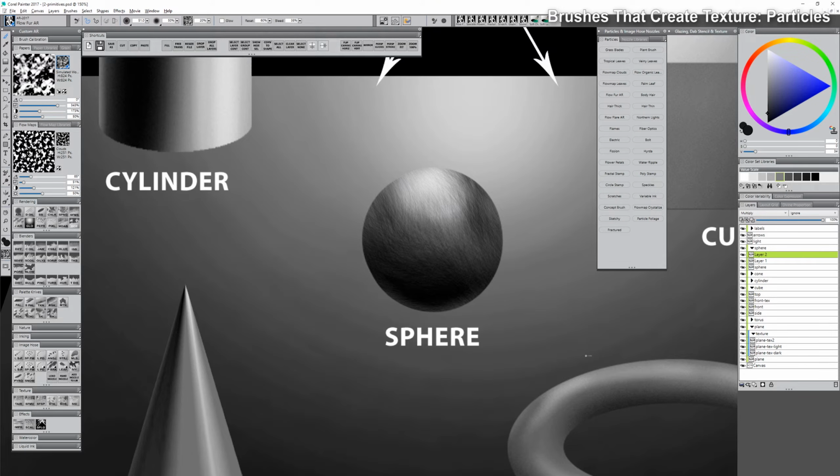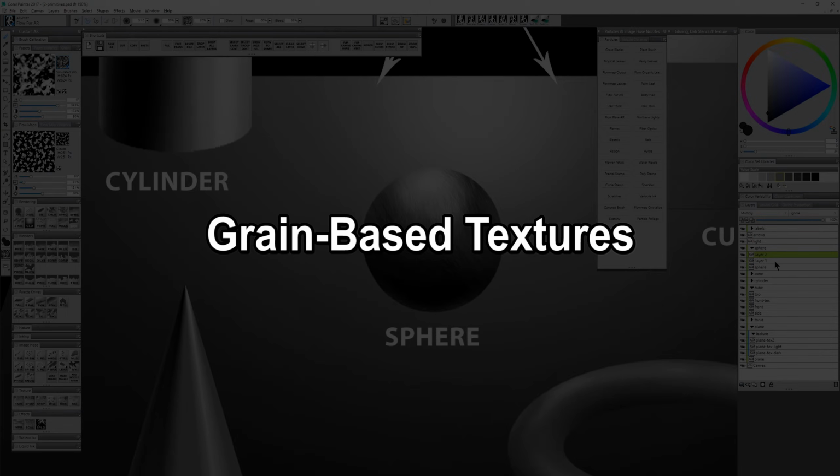So the particle brushes are nice because they move so randomly that you get a much more organic look than something like the more static brushes that are dab-based or grain-based. But there's definite advantages and disadvantages to using both. So those are the brush-based textures. Let's move on to more of the grain-based textures.